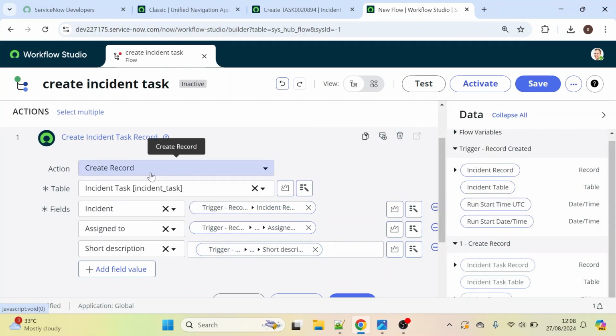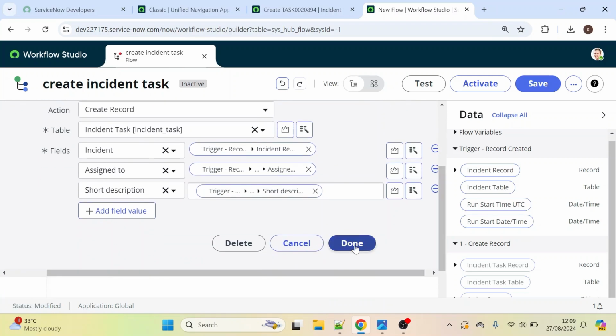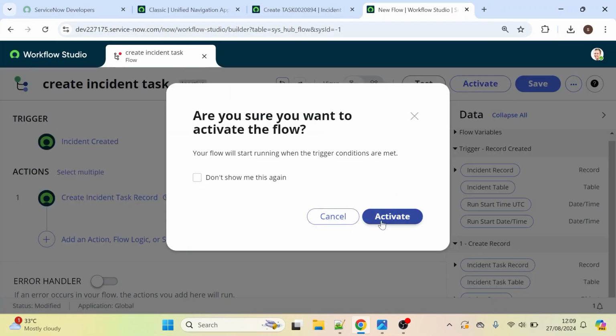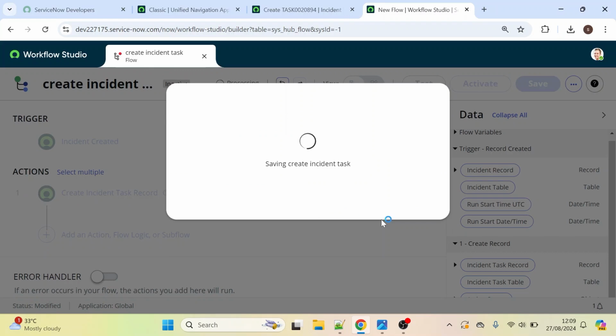See, we took the create record action for the incident task table, and these are the fields available in this incident task table. We are passing the incident record to this incident field, the incident assigned to to this assigned to field, and the incident short description to the short description field in the incident task. Let's click on done and let's activate this flow. Click on activate.